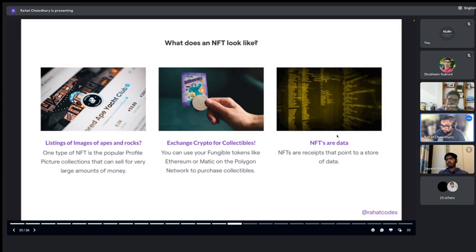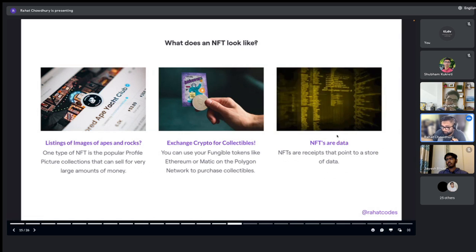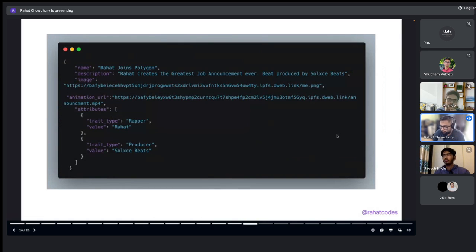NFTs are data. They are receipts that point to a specific store of data. So what you see now is what's called a JSON object, right? This is a real life NFT. I lied when I said that there would be no rap element to this. There is a small rap element to this. I created this NFT when I first joined Polygon as a developer advocate, and it's just a video of me doing a rap announcement that I joined the team. But I wanted to break down the data that actually powers this NFT.